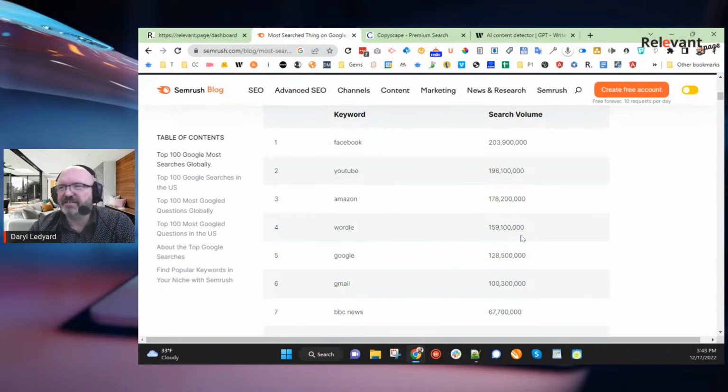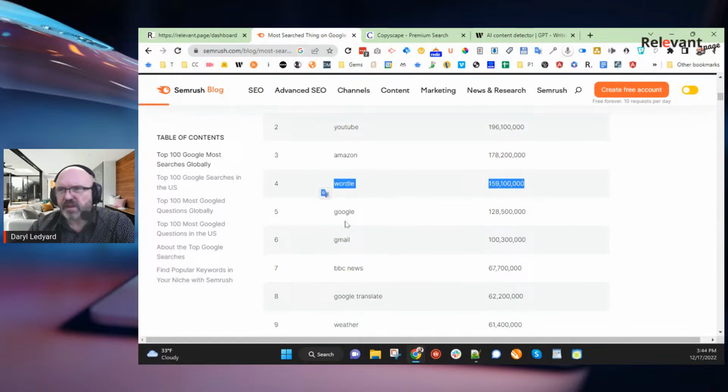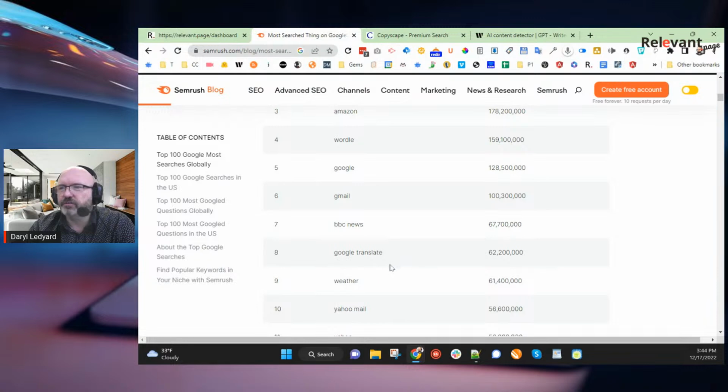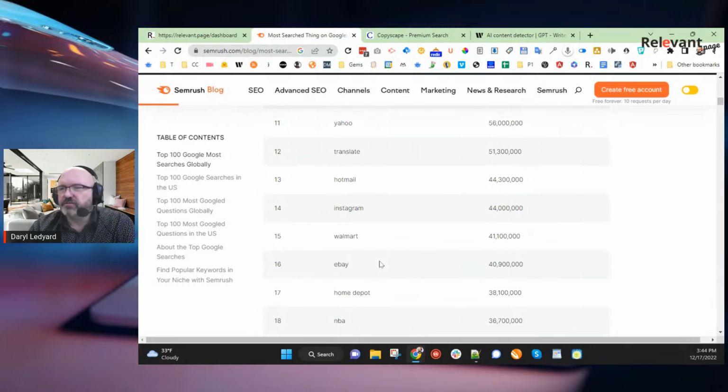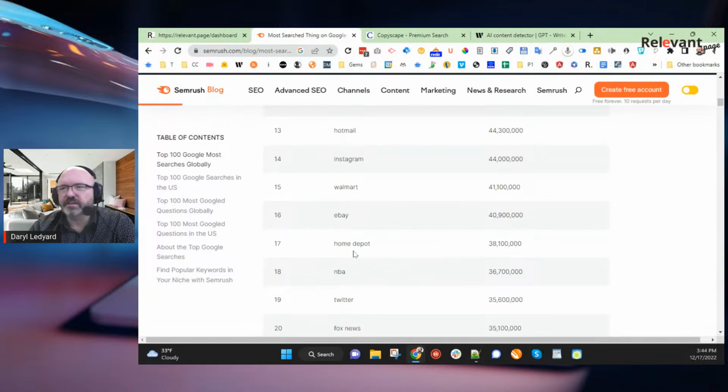There's a lot of demand for that game. And people have to find it through searching for it because it's not like they have Wordle.com, right? I don't think they have that. So they actually had to go through the New York Times website. So that's something interesting. Then we have Gmail, BBC News, Google Translate, weather, right? So we're just looking through here to see what the year in review was.